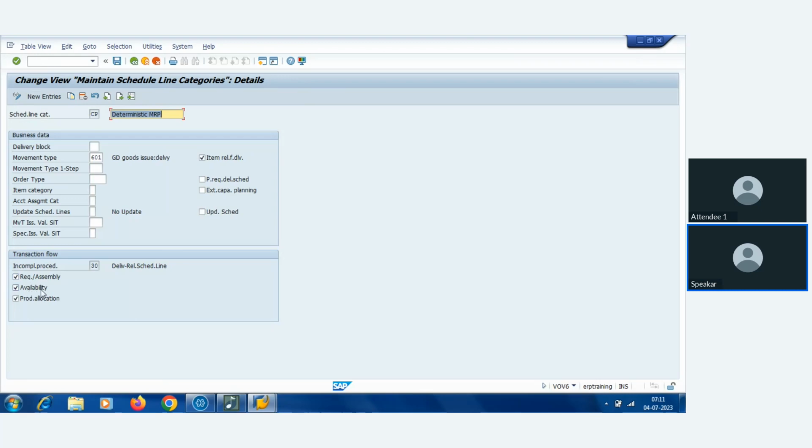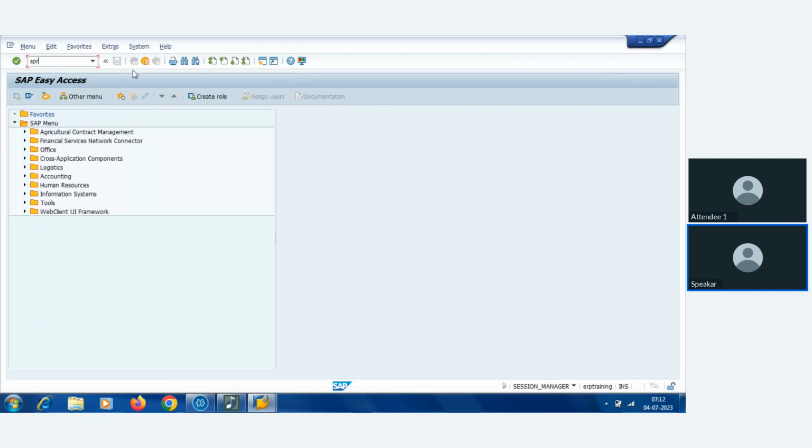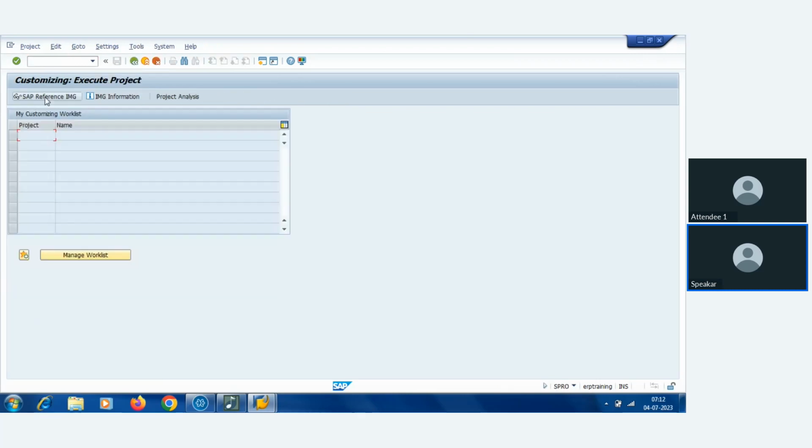Similarly for availability check, for both requirement assembly and availability, these two check marks should be there. Only then can the system perform this availability check. So this is the first prerequisite in the schedule line category: requirement assembly and availability, both options should be checked. And the second prerequisite is for your requirement class.